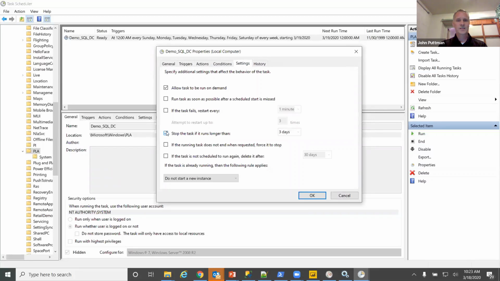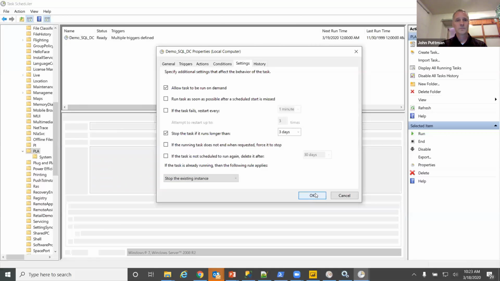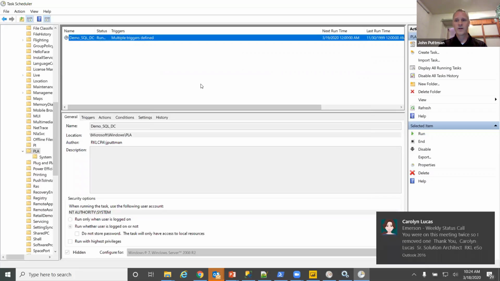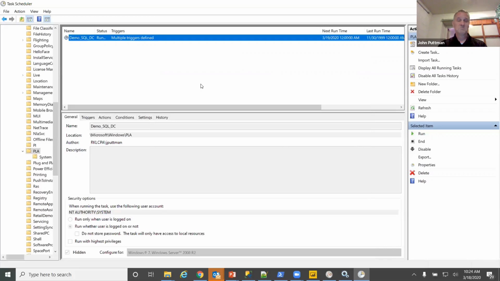Then I change my settings, and this is just to protect it. If for some reason it runs for longer than 3 days, I want to go ahead and stop it. And if there's an instance running, I want to stop the existing instance and start a new instance. From there, I can right click on it and run it. And that's creating the data collector set.